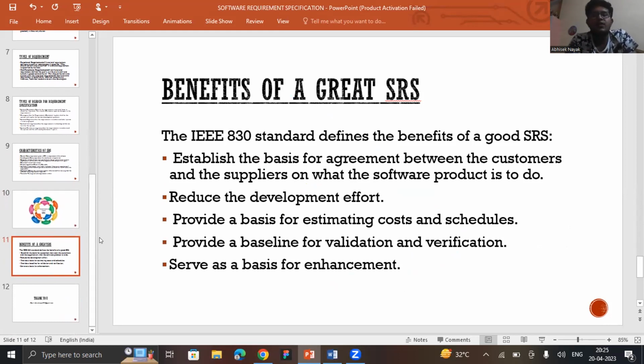What are the benefits of a good SRS? The IEEE 830 defines the benefits of a good SRS. I mean, what are the main advantages of building a great SRS? It establishes the basis for agreement with the customers and suppliers on what the software product is to do. It helps in developing a very good bond, with clarity between the developer and the client, without leading to any conflict between them in the future stages. It reduces the development effort. As I have said, it gives a very clear idea to the developers about the roadmap, about the tasks they have to perform one after another in specific deadlines. So the SRS gives them a very perfect idea about it.